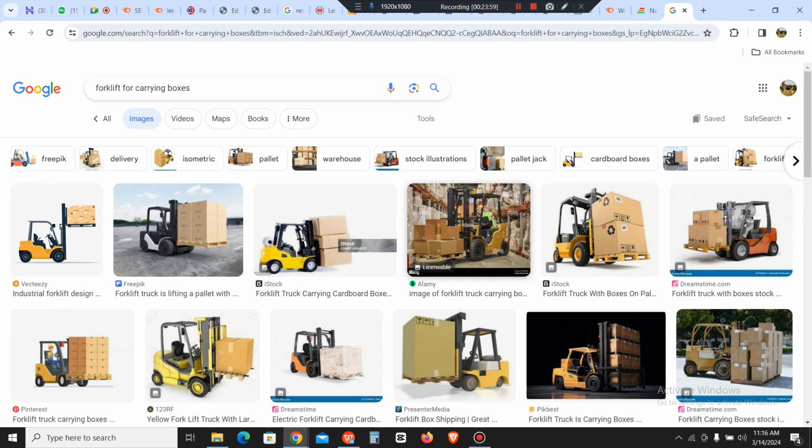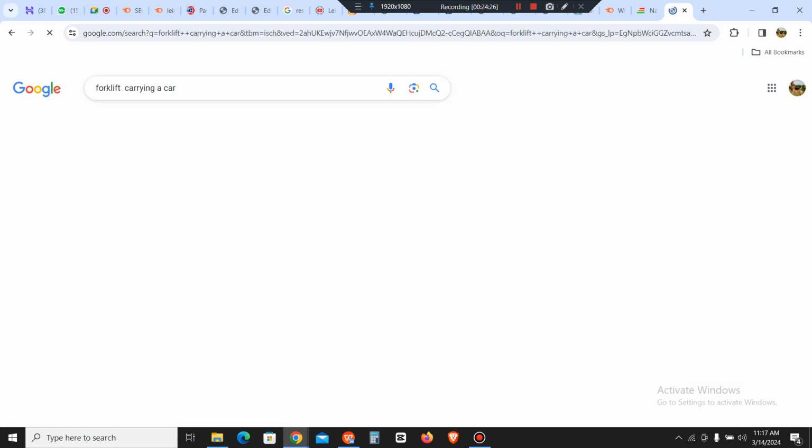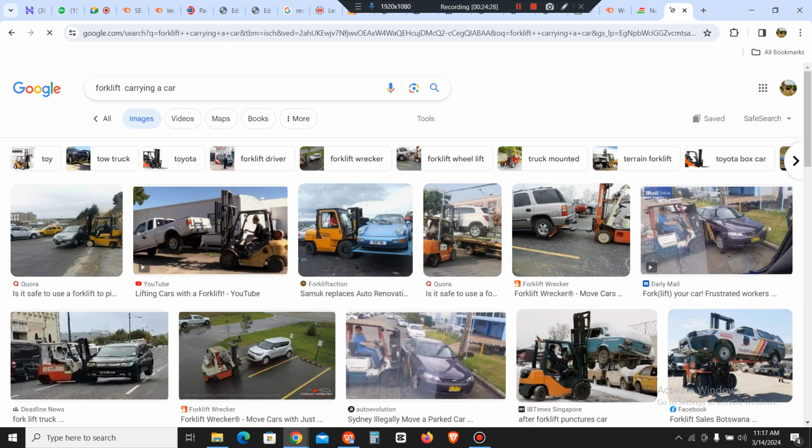So let's say it is anything at all. Let's say you're trying to see if forklifts can carry a car. You understand? Because you might be arguing with somebody, and you guys are saying forklifts can carry a car, and another person says it can't. Then you say, oh yeah, go search. If I search forklifts carrying a car now, you see a different search result. Can you see? So for the fact that we saw a picture, everybody will just calm down and believe that okay, it is something possible.